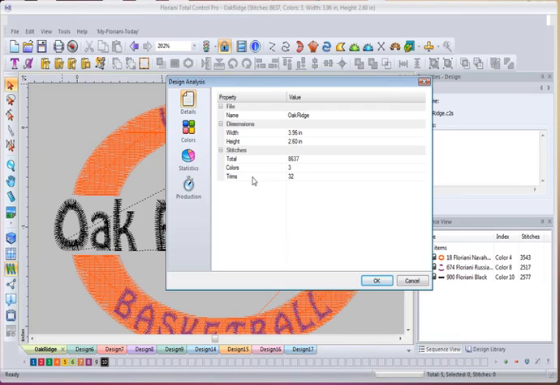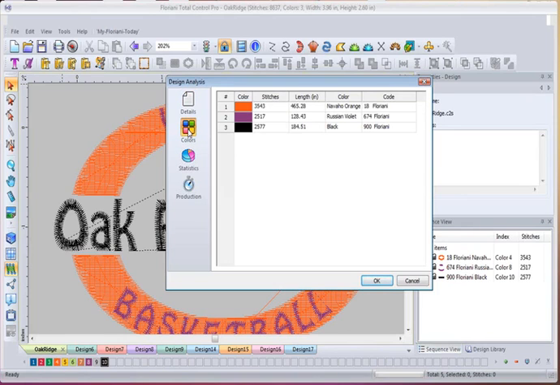Okay, the colors tab. Click on the colors tab. It displays the colors used in the design listed in order. It includes the following for each color. It'll tell you the color number, the number of stitches for each color, the amount of thread that will be used for the color items in the design, the name of the color, and the color code name. Absolutely amazing.